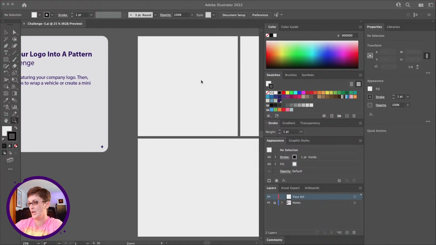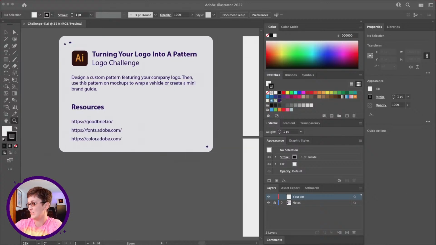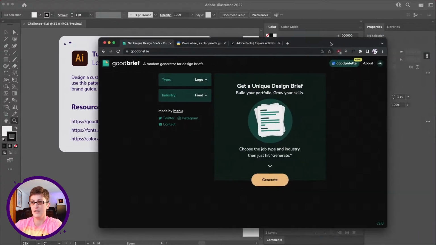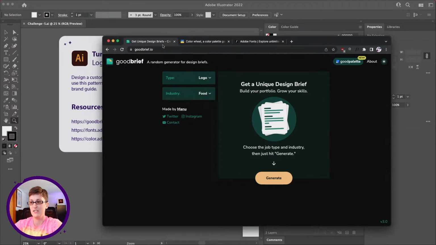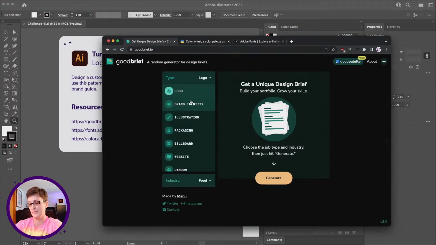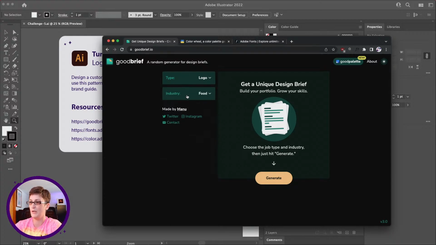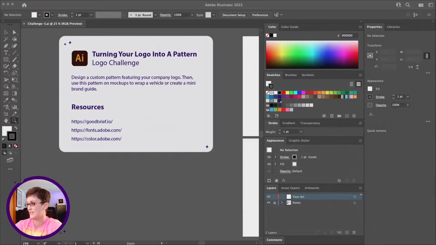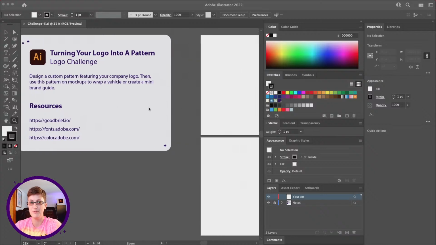If you need help coming up with a logo idea, you can visit goodbrief.io to get inspiration. You can pick different types. You can pick branding identity. If you want to go all out, you can just look at logo, and you can pick the industry that you want to look at. So you can use that if you need some help, or you can follow along with me and create something using my prompt. But let's dive in.